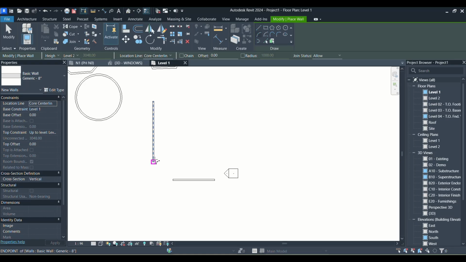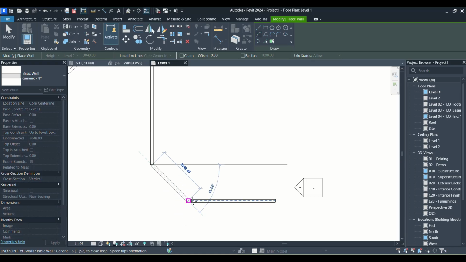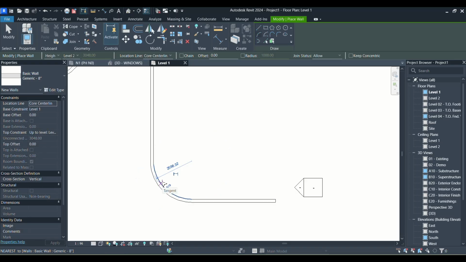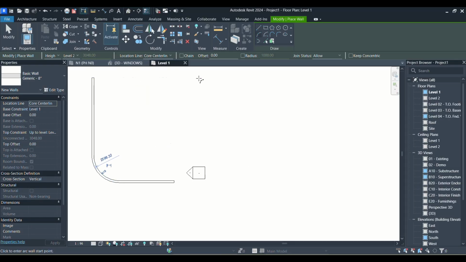So we can draw this. You see what's going on there? I can use this to join these two walls together, making use of the start end radius arc. All right, so it's very easy. Let's go to the next one, the center end.